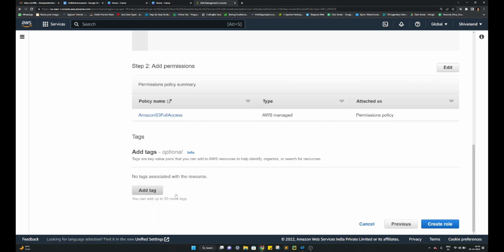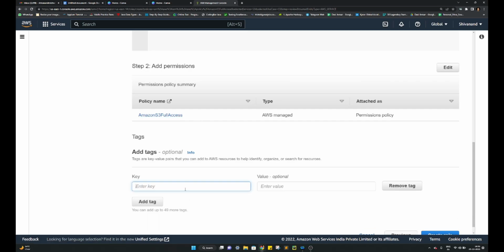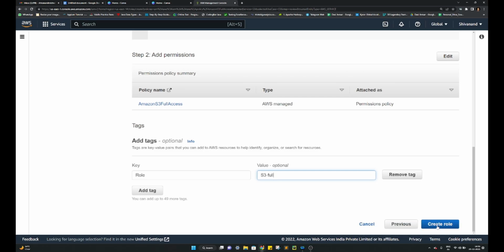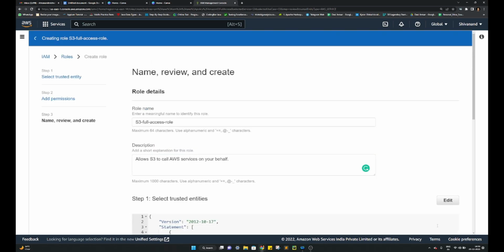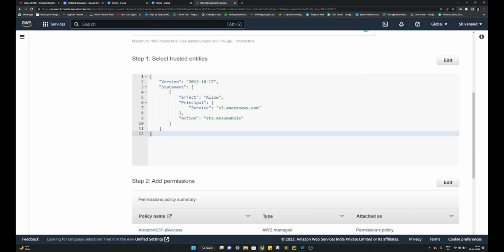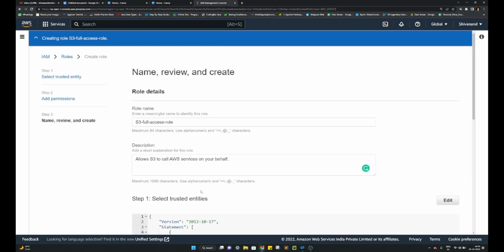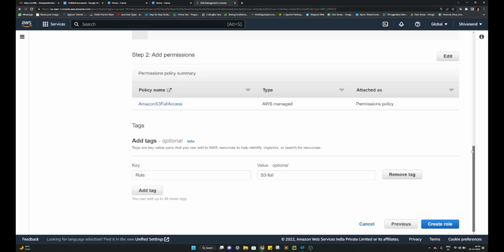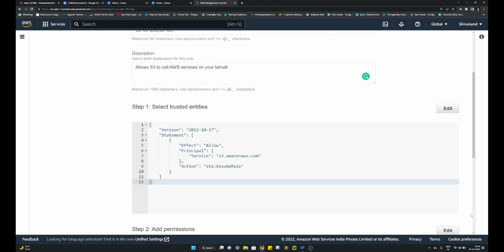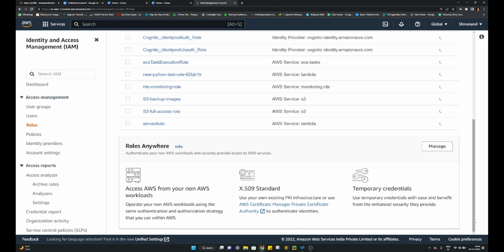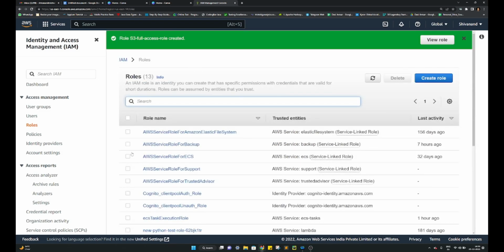If you want to create some tag, you can create. I'll create one for verification purpose, like role, I'll just take S3 full. Okay, I'll create the role. Something must have been mistaken, I may not have to provide that. Okay, it is created actually. It was loading.